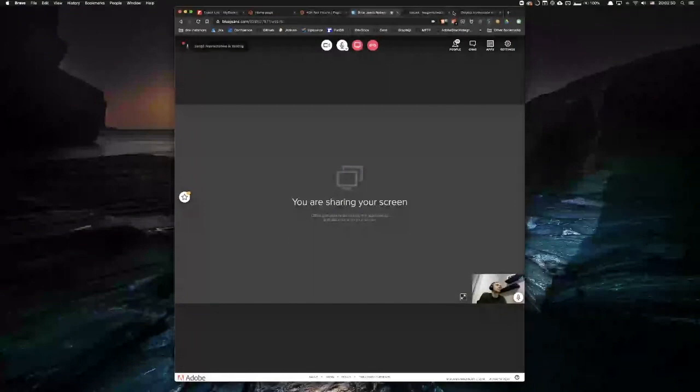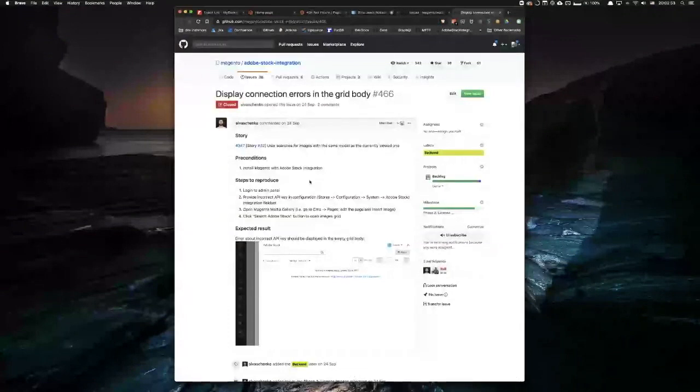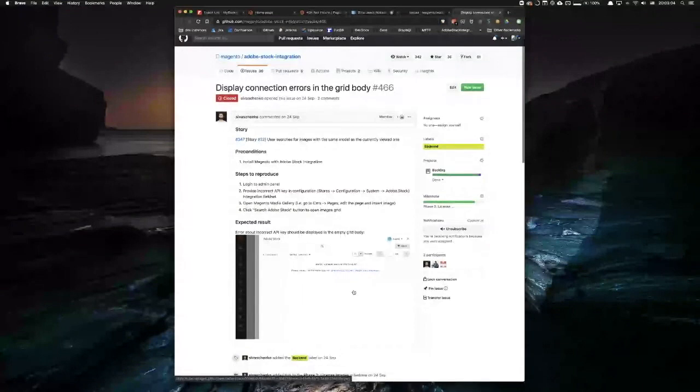So the story was about showing the authentication error message inside of the Adobe Stock Integration grid, inside of the gallery grid. Previously, in case of the authentication error, we had this message, but we didn't have the grid. So the idea was to show this message inside of the grid, and to introduce some flow for pushing messages from backend to this grid in order to show them in case of different error scenarios.